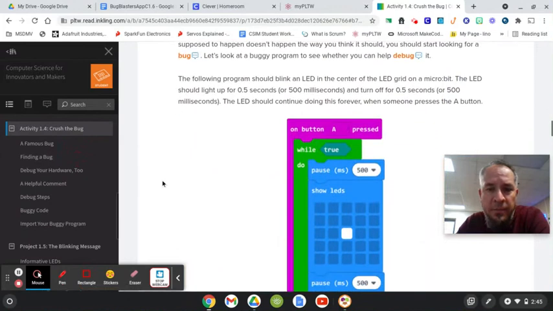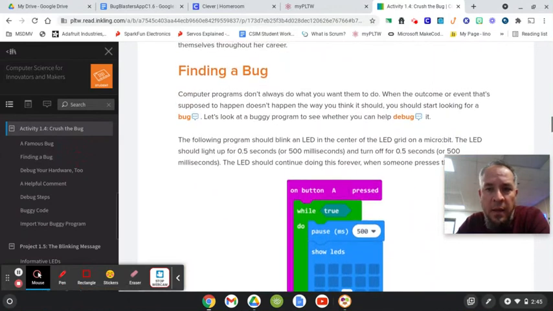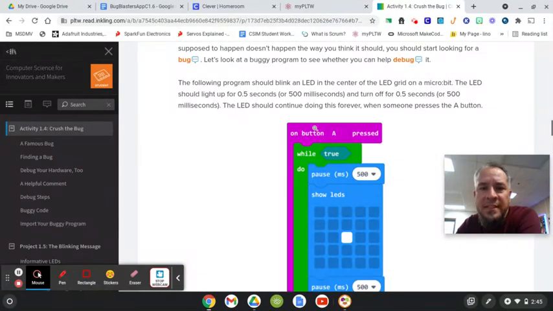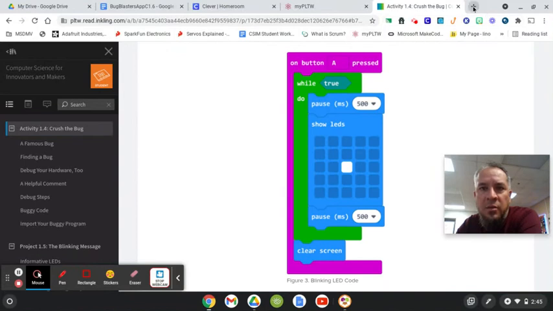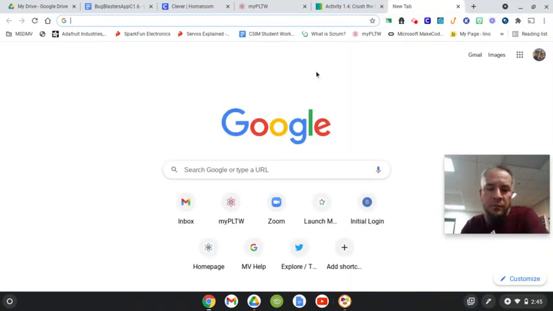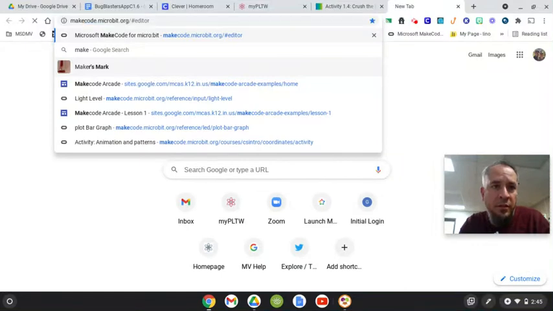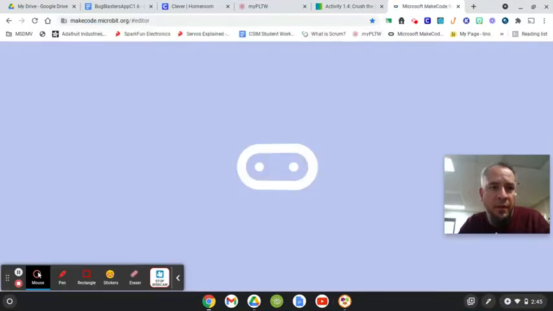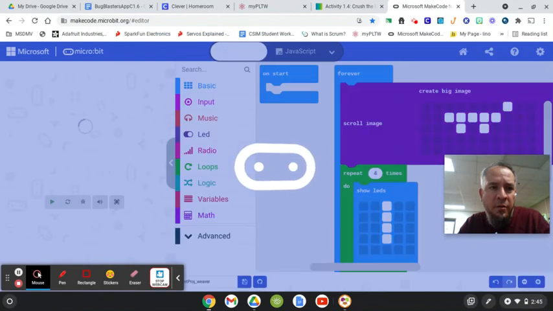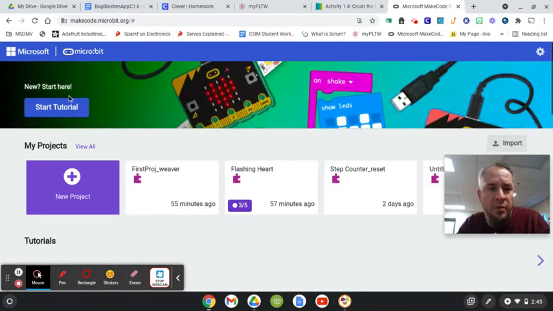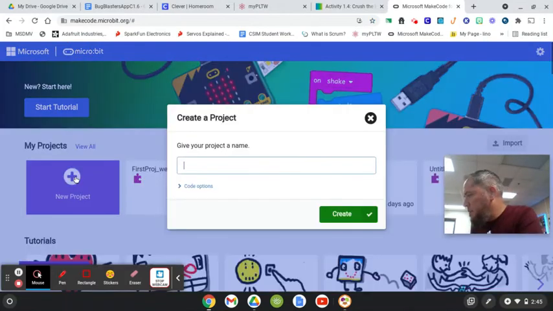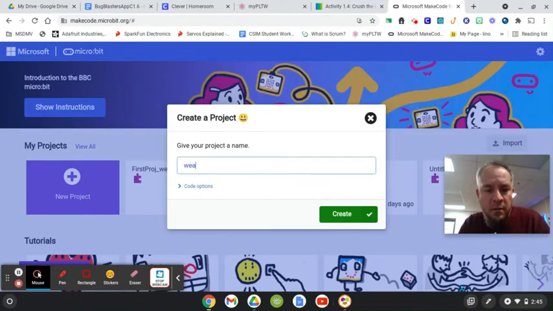You're just going to read through on the packet, and you're actually going to code this exact same thing into the MakeCode environment. So you're going to have to go to MakeCode. No need to hook up a microbit today. But you're going to go to the MakeCode environment. And you are going to start a new project and do exactly what PLTW says.